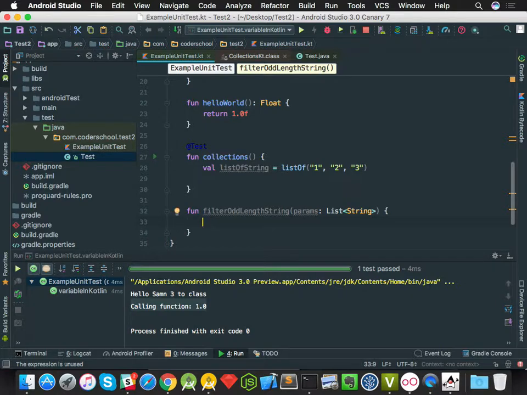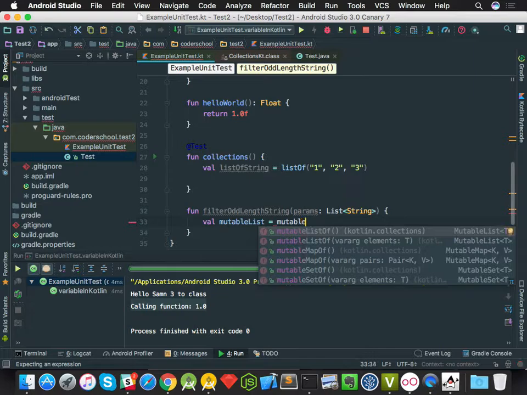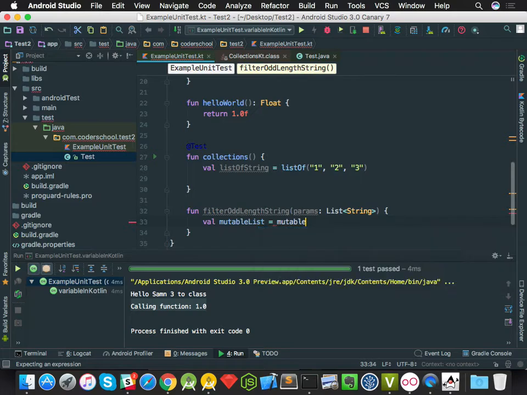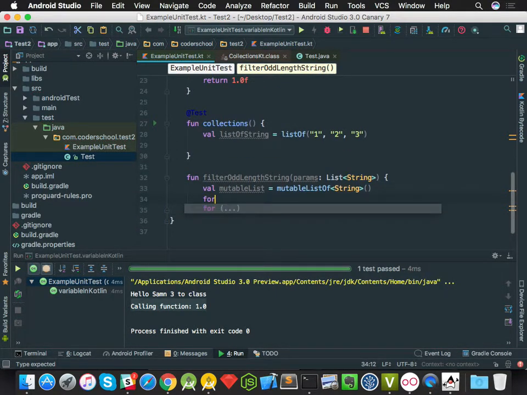So they have to create a new list, right? And in this case, they need a mutable list. Sorry, a mutable list. So a mutable list is going to be something like mutableListOf, with element type T. I put String here. Okay, and then I've got to do a for loop. The for is pretty easy: for value in params.